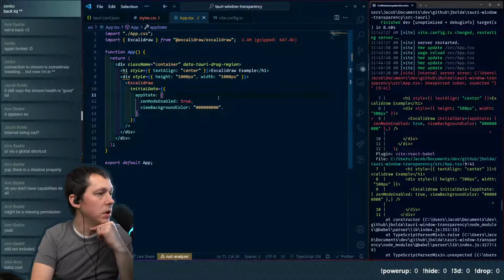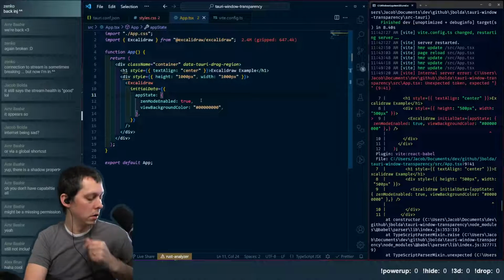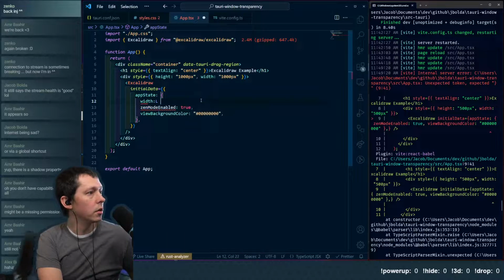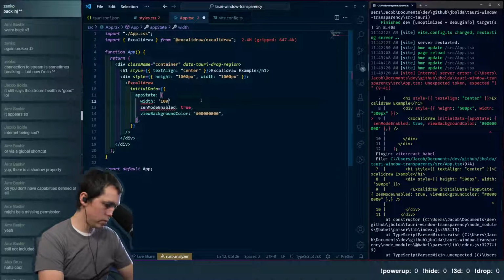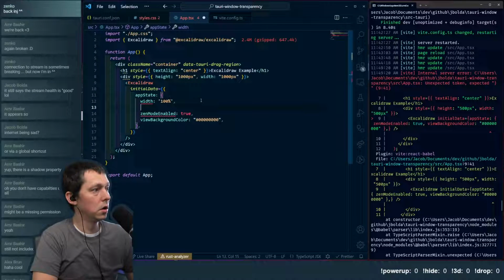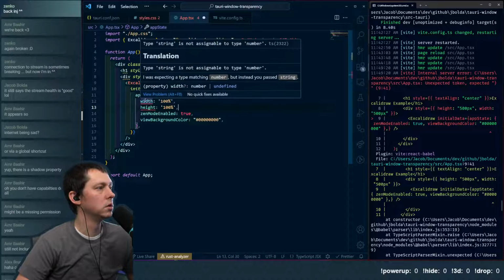So if we say something like width is 100%, and height is 100%, what is that going to give us? It doesn't like that. String is not assignable to type number.